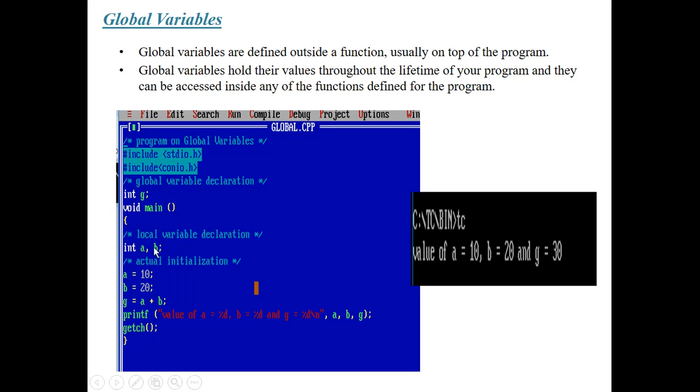Why? Because they are declared inside the main method. That's why a, b are called local variables. Next, I am giving the initialization for these local variables a, b: I have initialized a equal to 10 and b equal to 10.